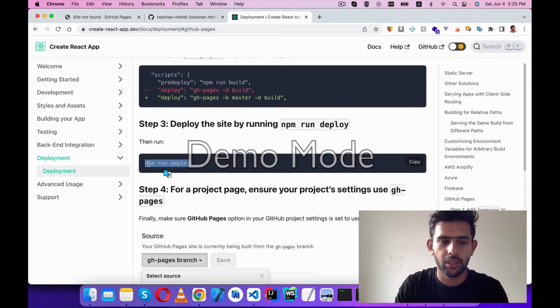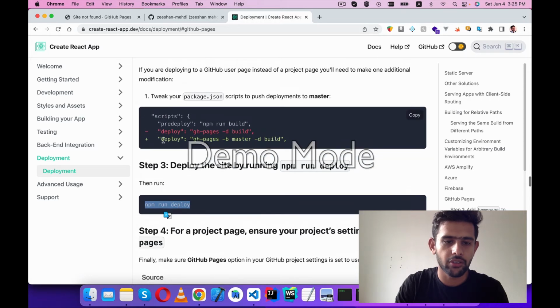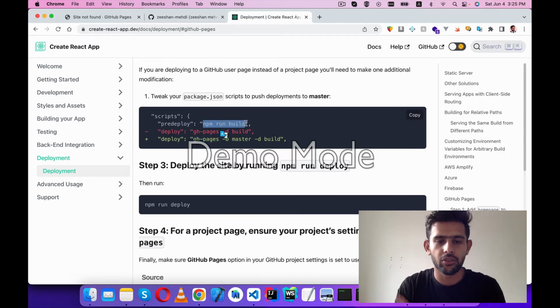So what this command does is npm run deploy. It runs this script. So this script internally runs the build script, which is this one, pre-deploy. So it runs this one, npm run build. So it first of all builds the whole project, then it deploys. So you don't have to run this command yourself. It automatically does that for you.